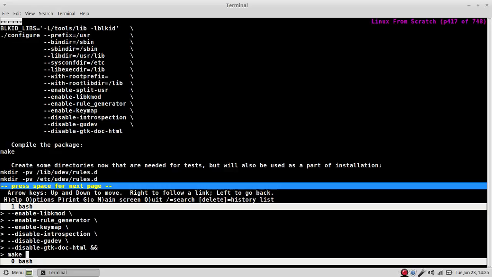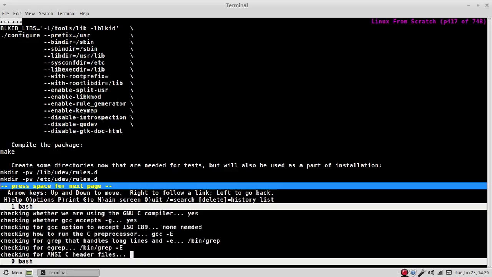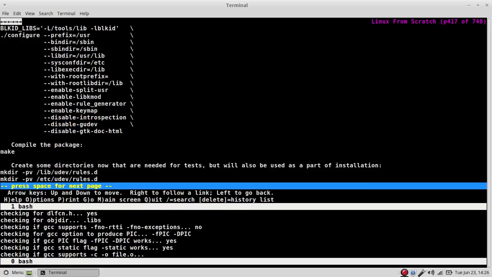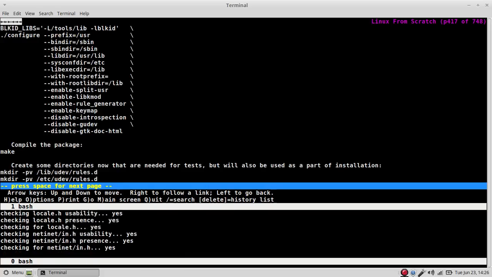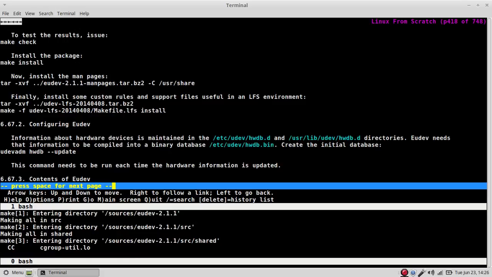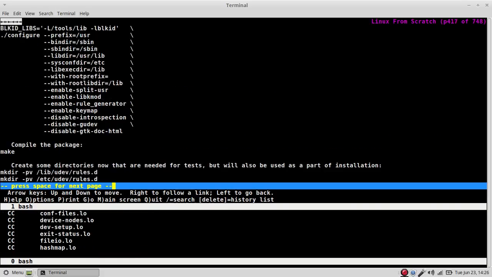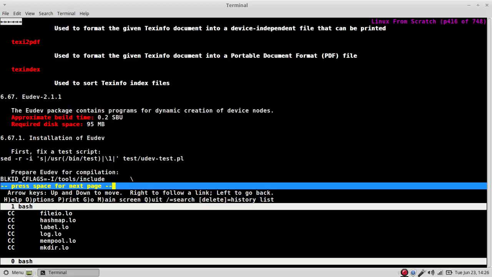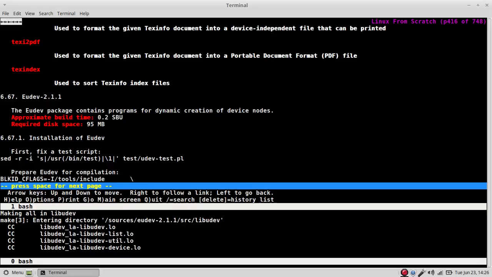And make. Here we have a couple. Create some directories that are needed for tests, but will also be used as a part of installation. eudev I don't think is new, at least in 7.5 I think. It says the eudev package contains programs for dynamic creation of device nodes.